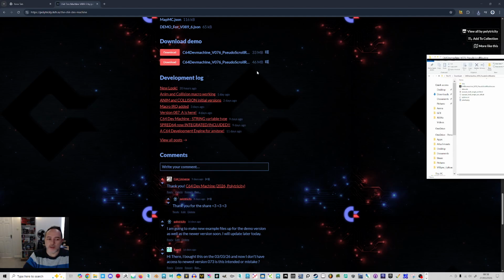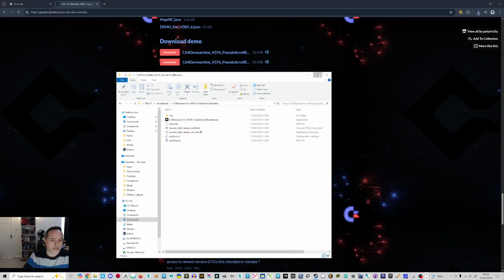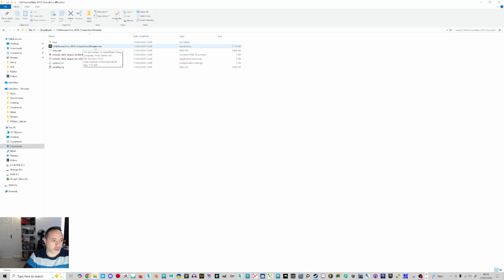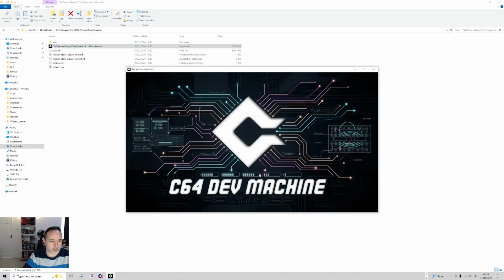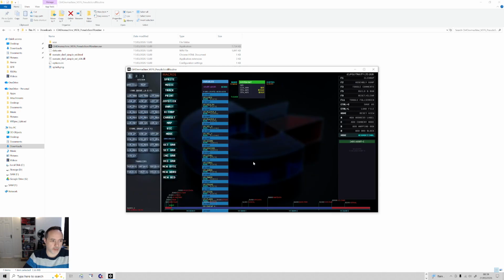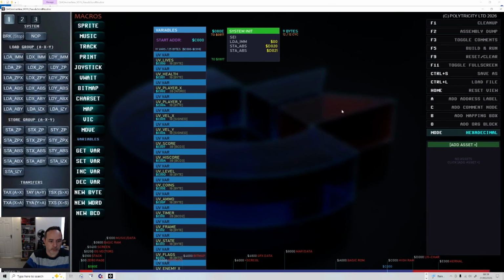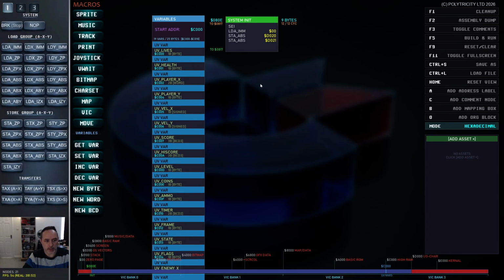Anyway, so what you'll get is this, right? And you just want to run the exe, and it will do this as usual. Just do run anyway. There's no virus problems or anything like that with it. You can do full screen. Press F11 a couple of times.